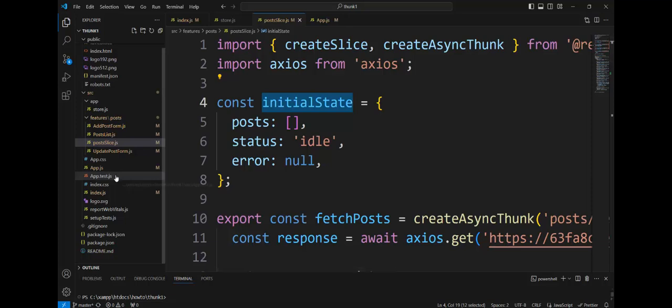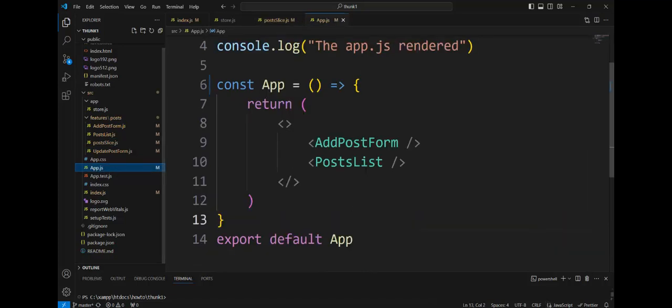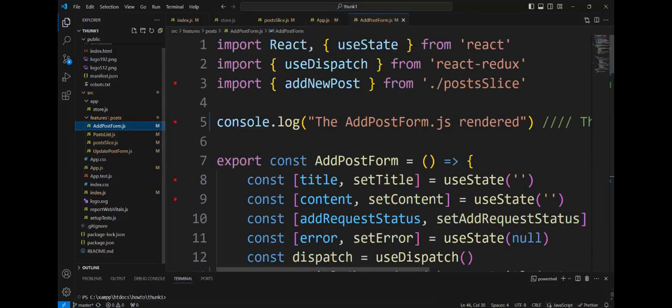And after that, the calling of app starts, which means the components of React. Let's see. It means AddPostForm would be rendered and PostList rendered after that. AddPostForm would be rendered. Look at AddPostForm.